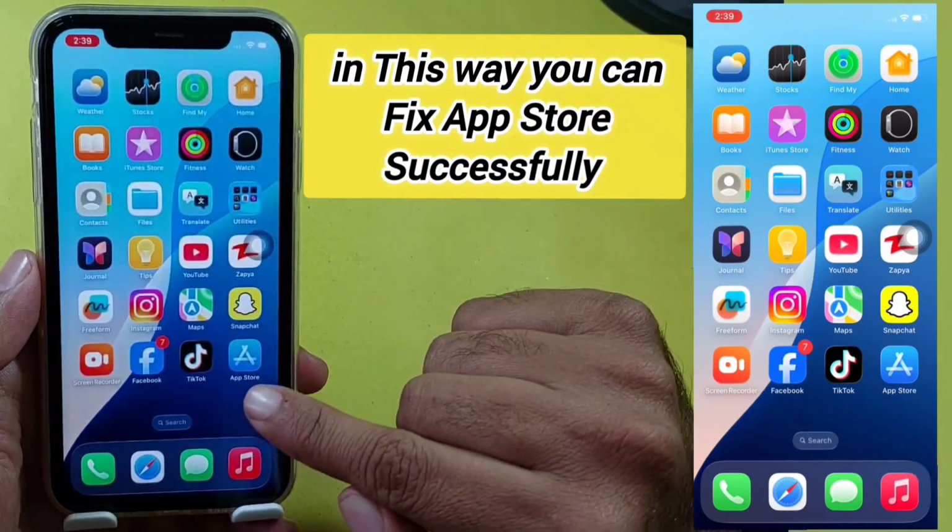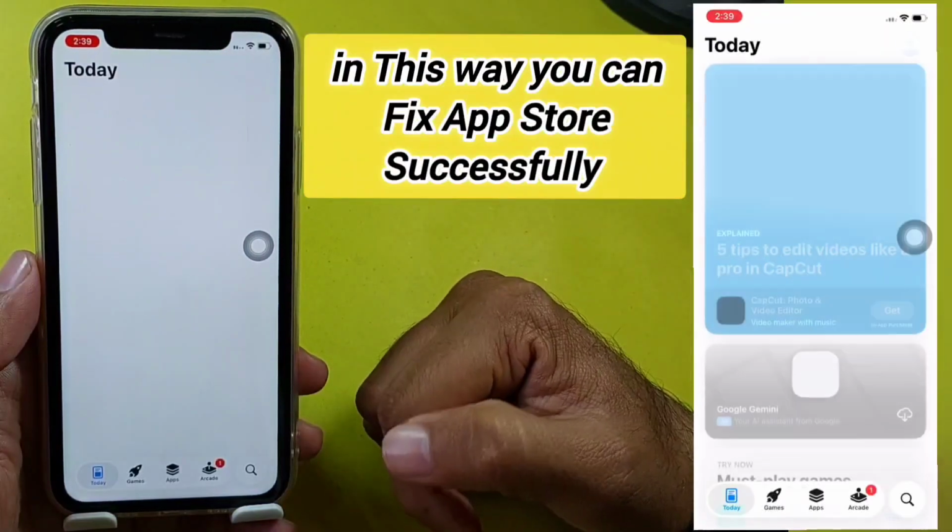Phone will restart. In this way you can fix App Store successfully.